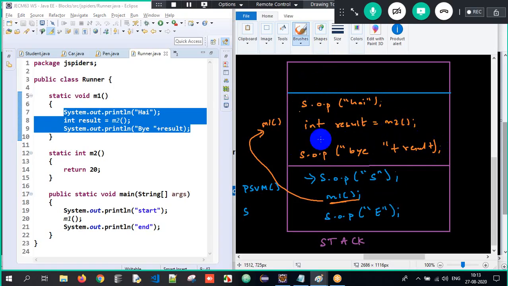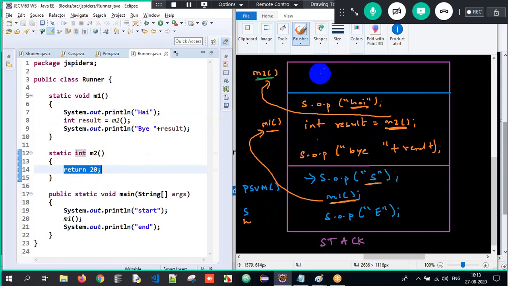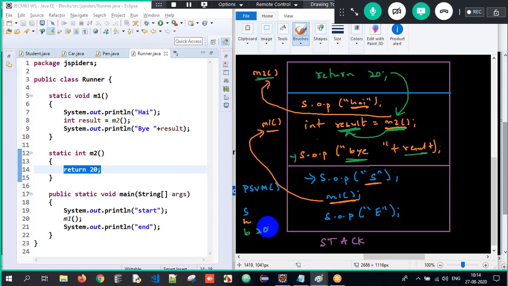So what happens next? Start got executed. I call the m1 method. Hi will get printed. And now when I call m2, I am calling one more method. What is the implementation of the m2 method? It says return 20. When I say return 20, the control will come back to the caller and give 20. The 20 is stored into result. What is the result value? 20. Then the next line prints bye 20.